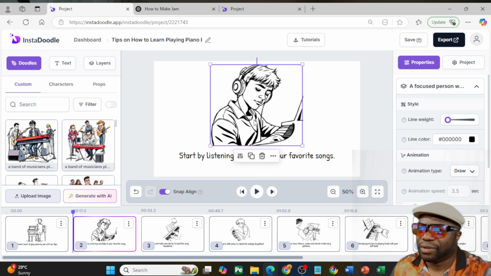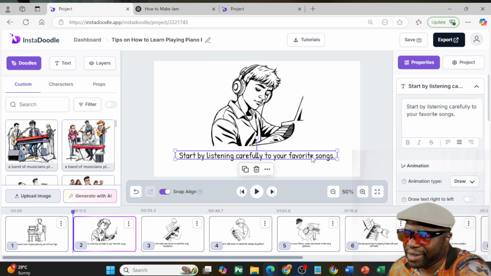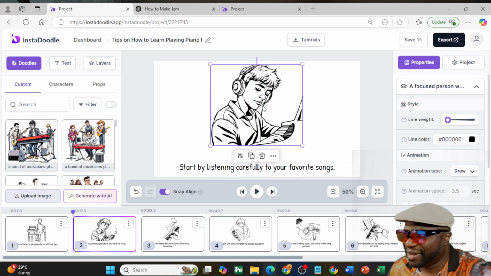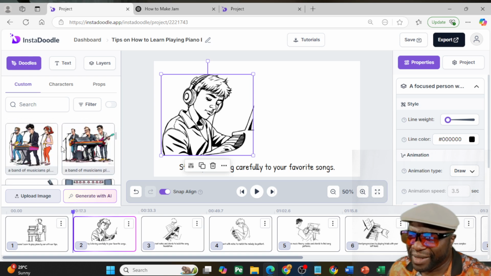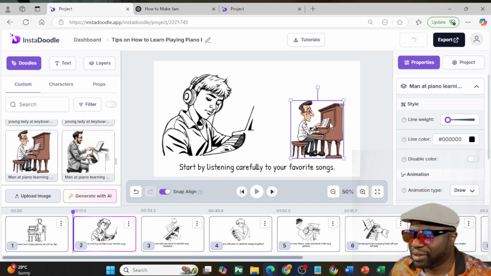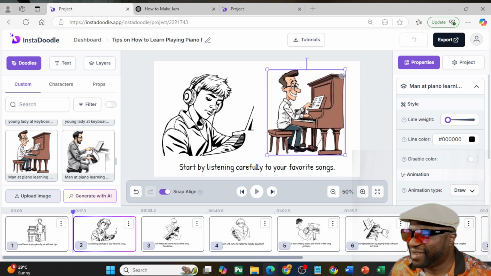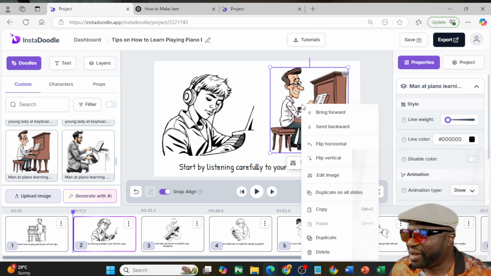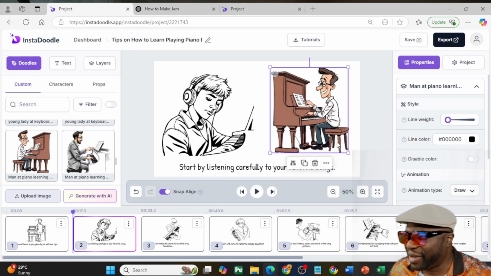All right. This isn't bad. Start by listening to favorite songs. So I could put that there, and I could also put one of these just to make it fun. You can also right click and you can flip horizontal.